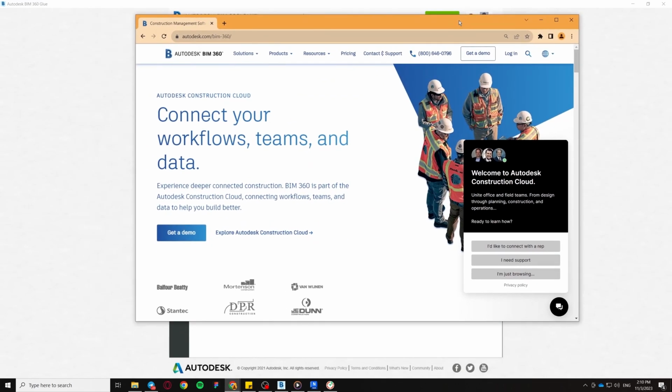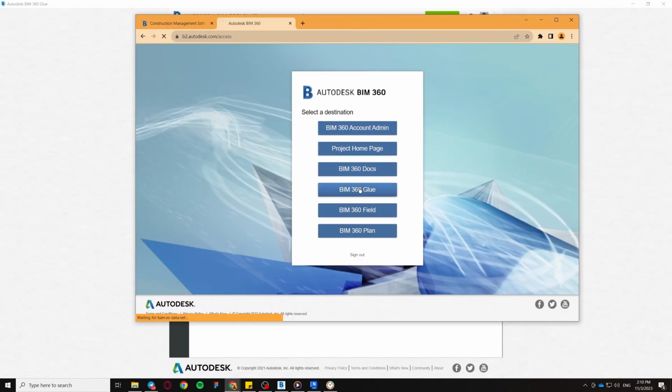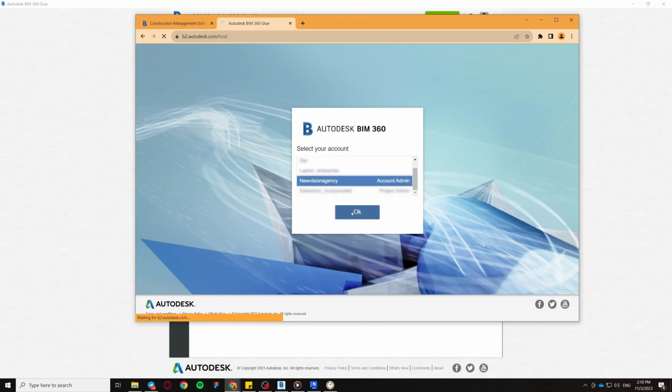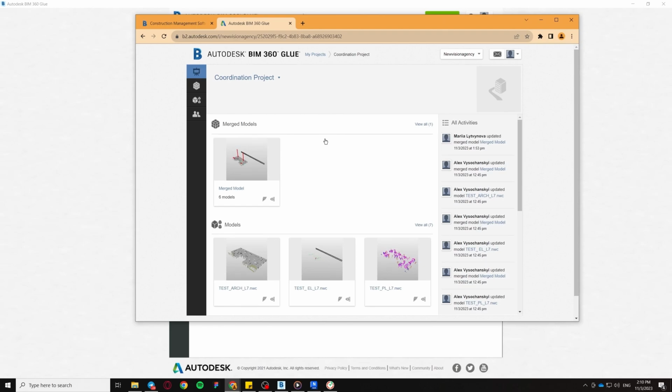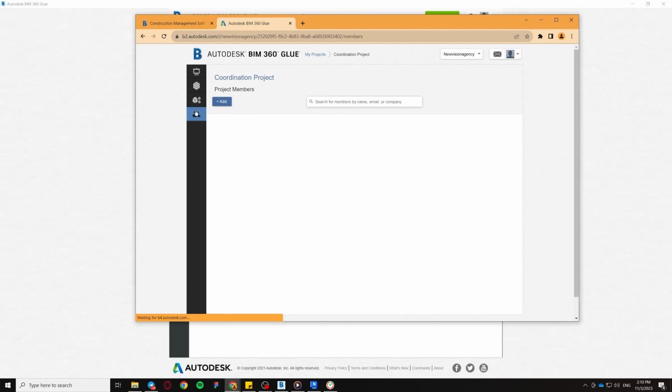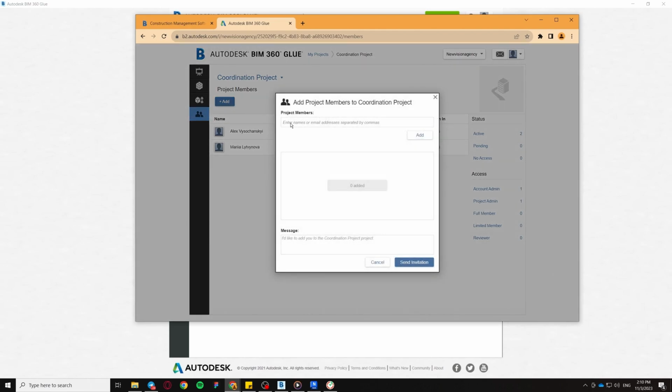To give access to this project to different members, log into your BIM 360 account and open BIM 360 Glue. Select Host and click OK. Open the needed project and from the Project Members tab, click Add. Enter the email addresses to which you want to send the invitation if needed. Now the coordination environment is set to start working.